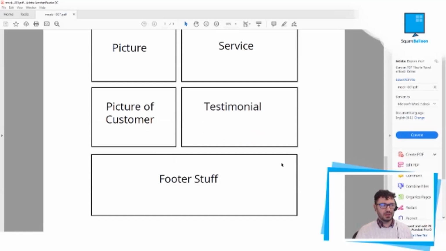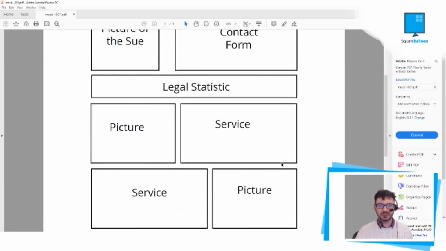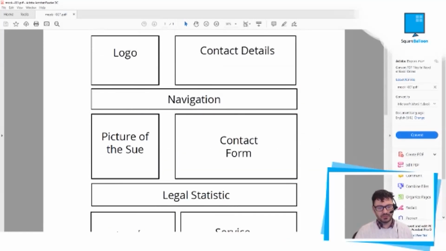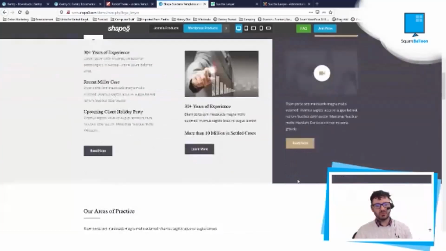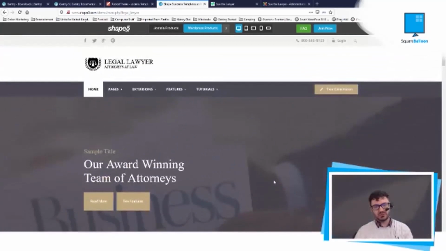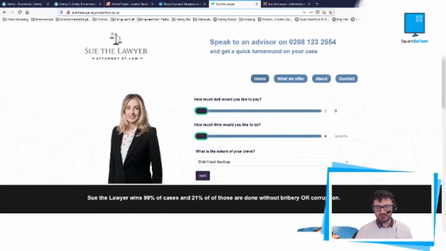So we basically would do that first of all, and that then allows us to create this template however we want and put things in the positions where we think they will convert the best and give the customer the best result.